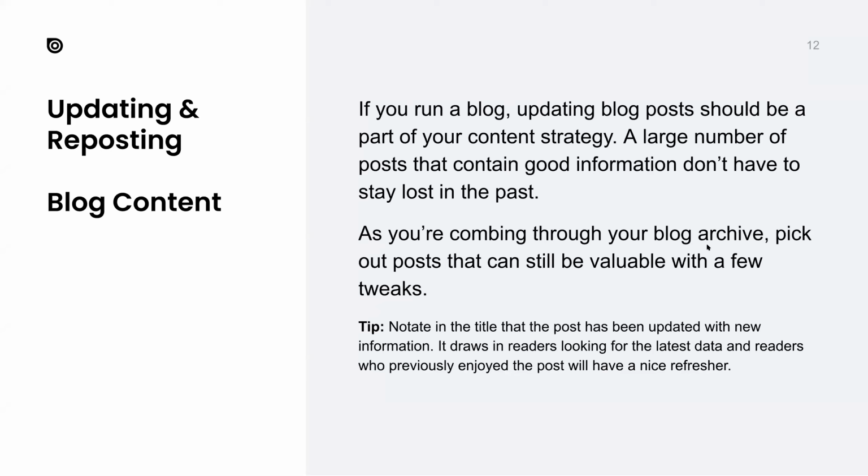So to get started, we have updating and reposting blog content. I think this is the most straightforward of the ways that you can take your content and update it and make sure that it's always driving traffic. Not only do you have your opportunities for having evergreen content, which is content that's always relevant and will always help hit search terms, but you also have the opportunity to refresh that content.